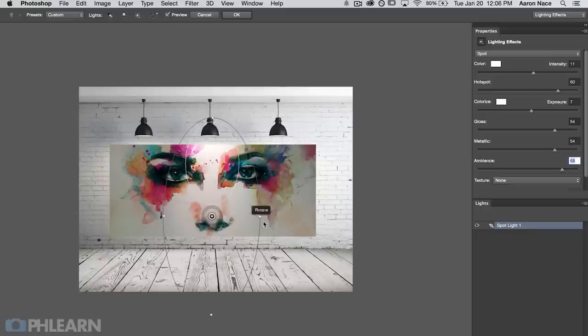Okay, let's go ahead and take into account what we're actually working with. We want it to look like it's a piece of canvas, like a painting, so that's not actually going to be glossy. You can see how that affects the shine on there too. And it's also not going to be metallic, so we're going to take that down as well. Now it's time to make the effect look a little bit more real.